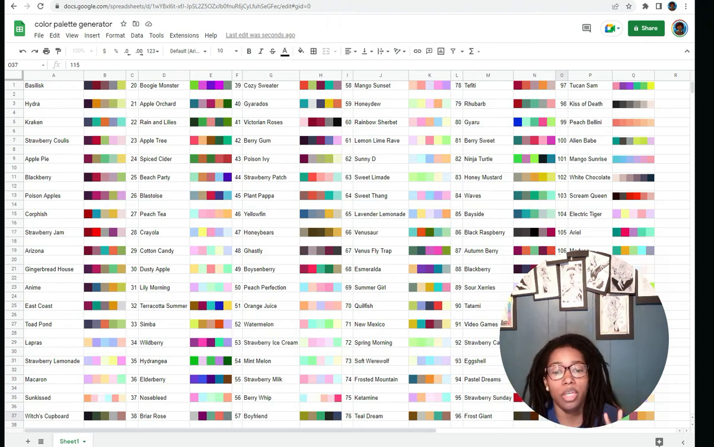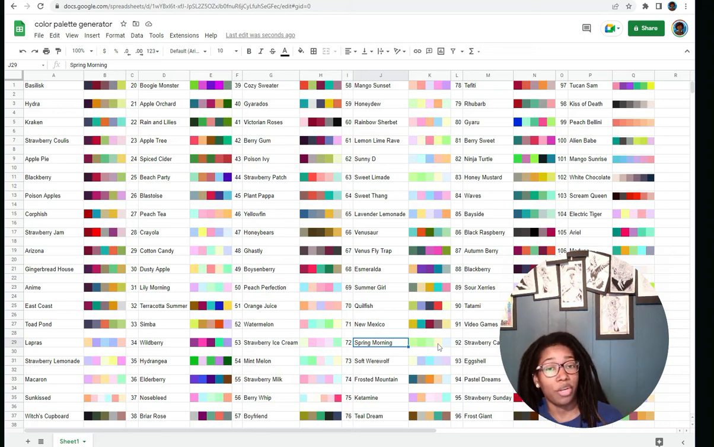So we are looking for number 72, which is Spring Morning. Very appropriate for this time of year, considering that we are in, well, as far as North Carolina weather is concerned, the last week or so of spring before it just gets hot all year round. So let's draw a nice, easy breezy spring girl.